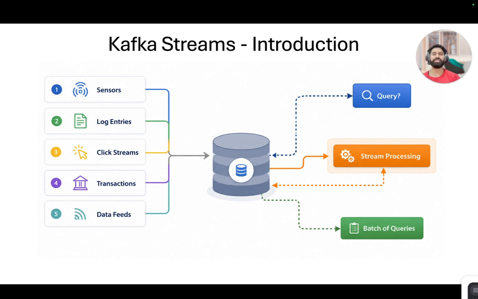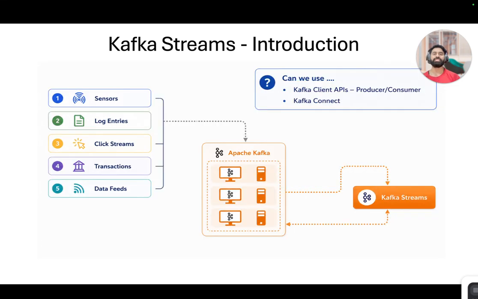So basically we need tools that are specifically designed for stream processing, and Kafka Streams is exactly what you might be looking for. You might be wondering: can we do this using Kafka Producer, Consumer, or Kafka Connect? We are going to need Kafka Streams. The point is this: real-time stream processing is not as straightforward as data integration.